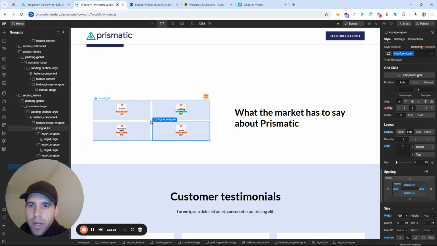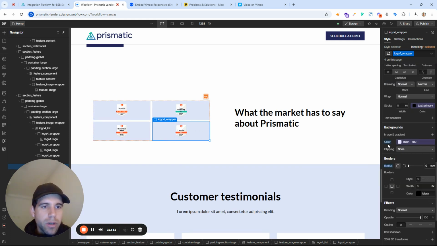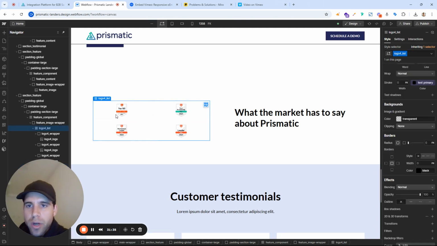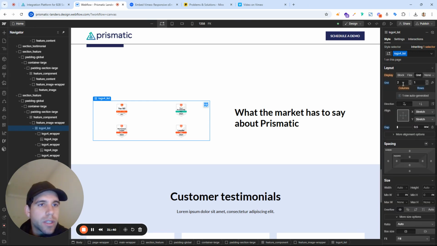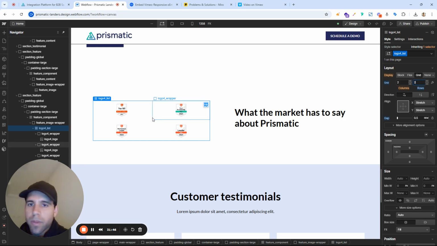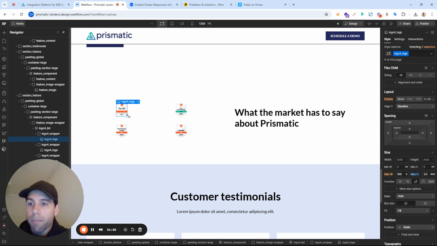Okay, so now I have all. Imagine that I don't need, like, why do I need this blue color? Okay, go here and get rid of the blue color. And as you can imagine, this is a grid which has 2 columns, 2 rows. Okay, so perfect. And we want these logos to be much bigger.